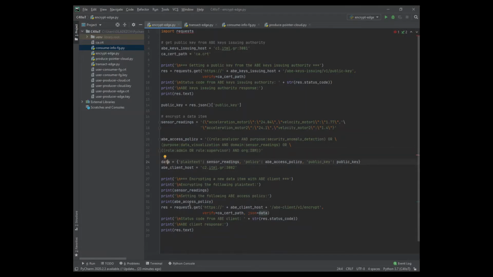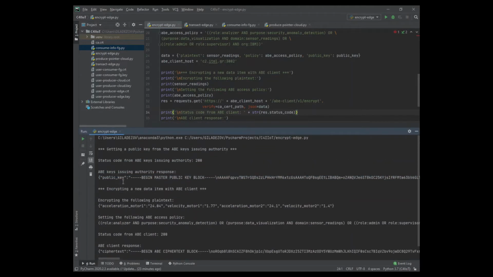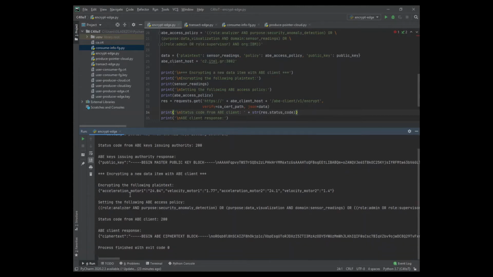to the endpoint exposed by the ABE client and receive back the ciphertext. So let's run this example. We can see that the public key is being returned from the ABE keys issuing authority, and then encrypting this new data item, the sensor readings, under this ABE access policy, and receiving the ciphertext from the ABE client.